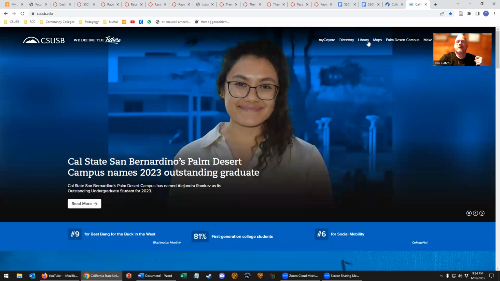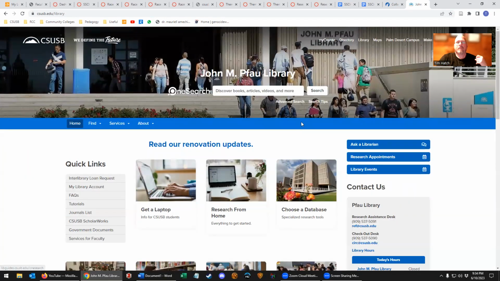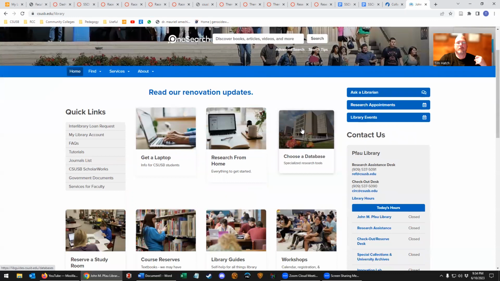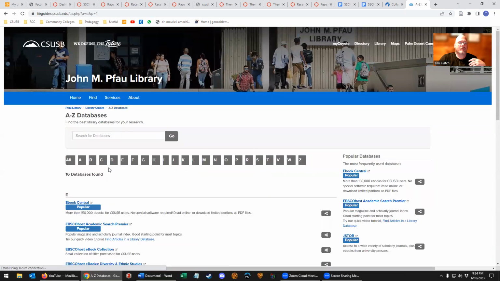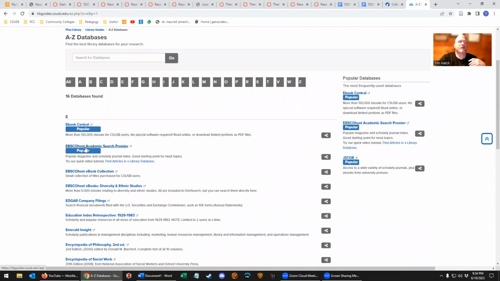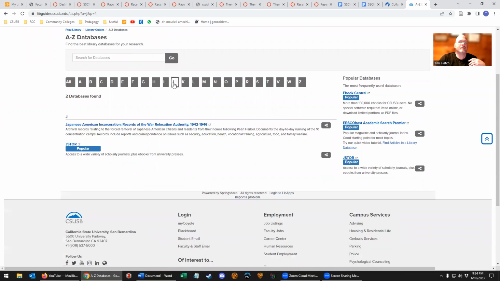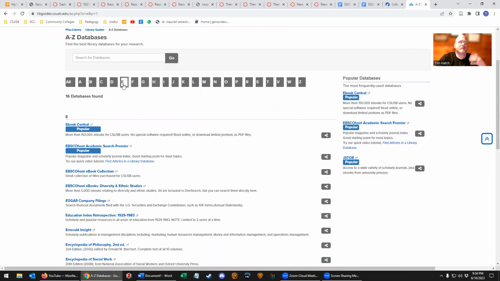And then we are going to go to the library. And then right down here on the right is a link that says choose a database. You're going to click on that. You are going to click on E. And right down here, EBSCOhost, Academic Search Premier. I suppose you can also click on J for JSTOR, which is also a really good database. I just tend to use EBSCOhost, but whatever.